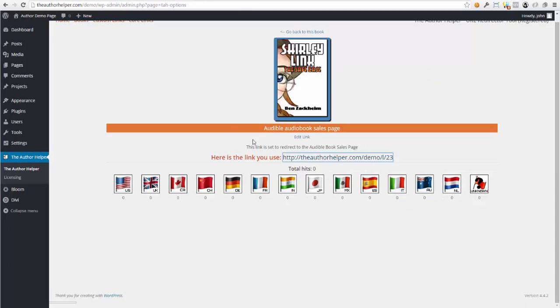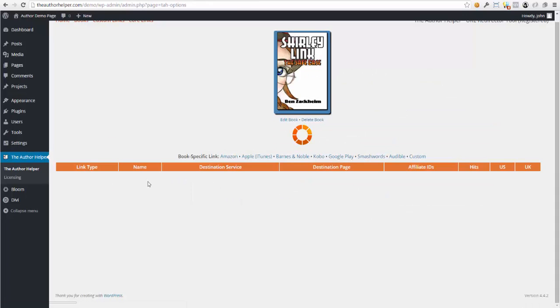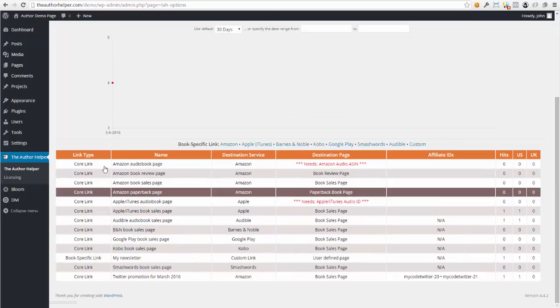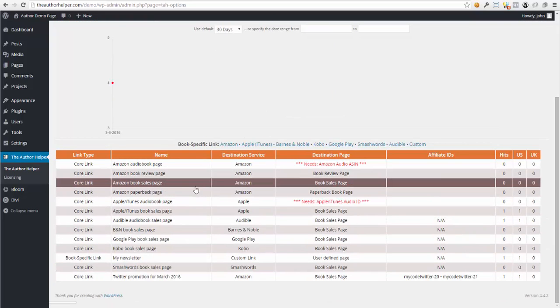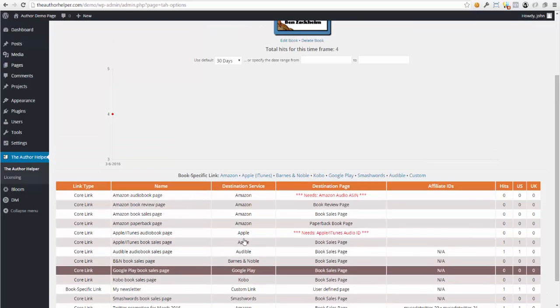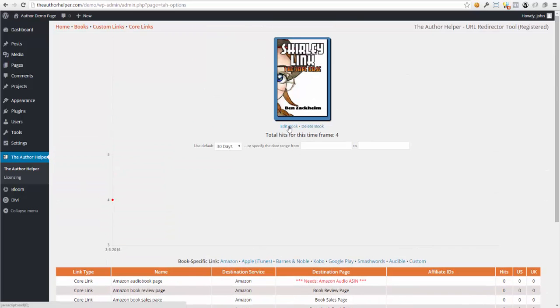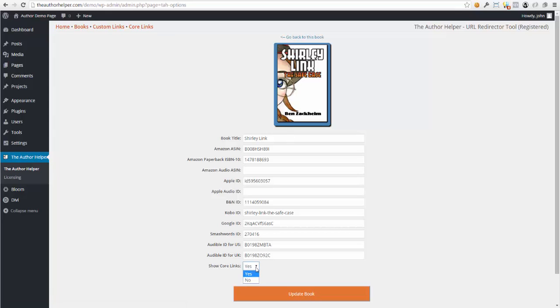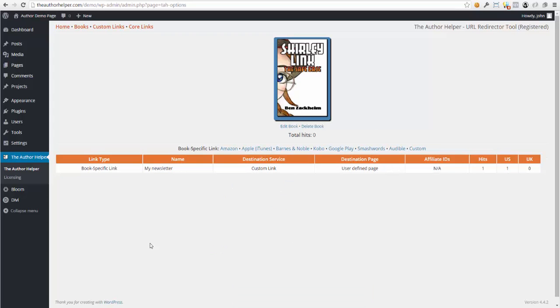Okay, so what happens if you're like, you know what, all of these core links are pretty cool, I dig that, but I don't really use any of this stuff. I just want to see my own book specific links. No problem. Just come up to Edit Book, say Show Core Links, set that to no, update your book, and for that particular book, you're not going to see any core links.